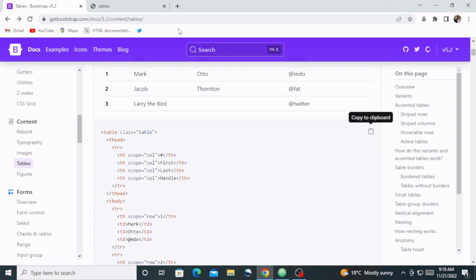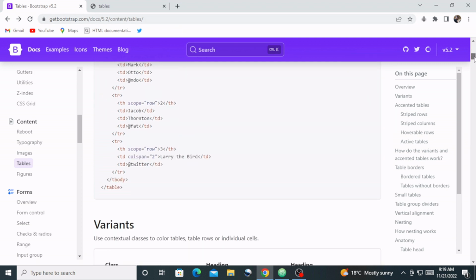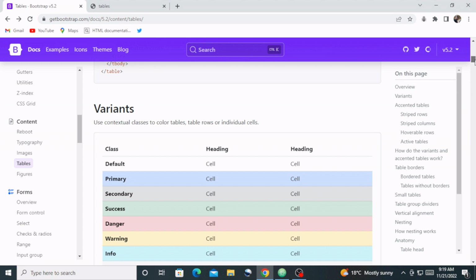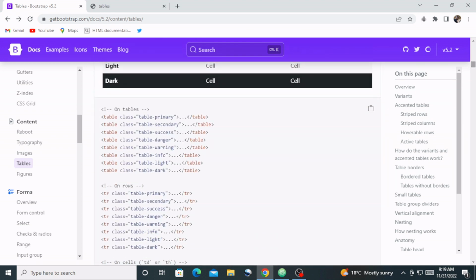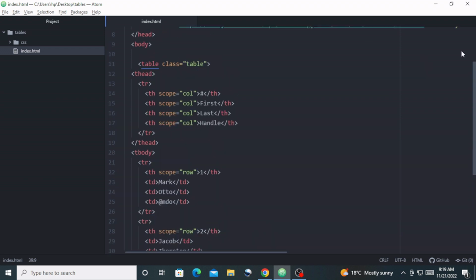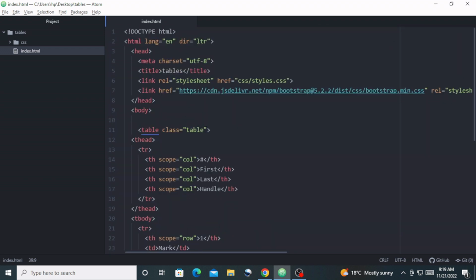Now Bootstrap allows us to use contextual classes to color tables, table rows, or individual cells. These are examples of these contextual classes. I'm just going to try out one of these classes on my table. I'm going to try out table primary. Let me see how table primary looks on my table. So I'm going to come inside here and use this class. This is the base class table, and then I'm going to extend this with my preferred color, this primary.